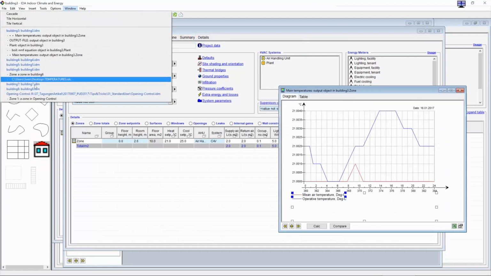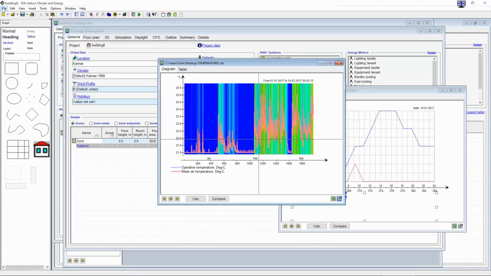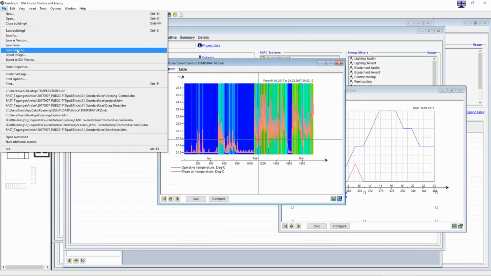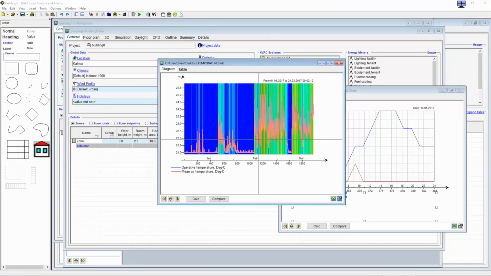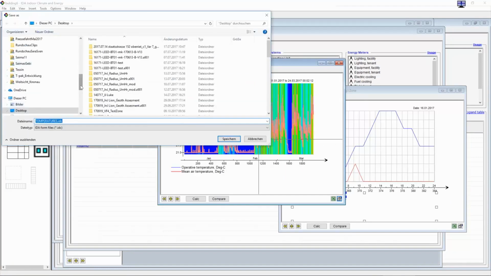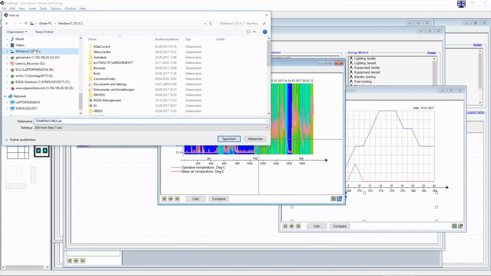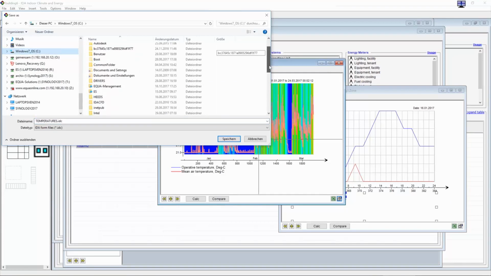No, I lost it again. Here, I can save this again as form, and I can go to my private folder if I know where it is.